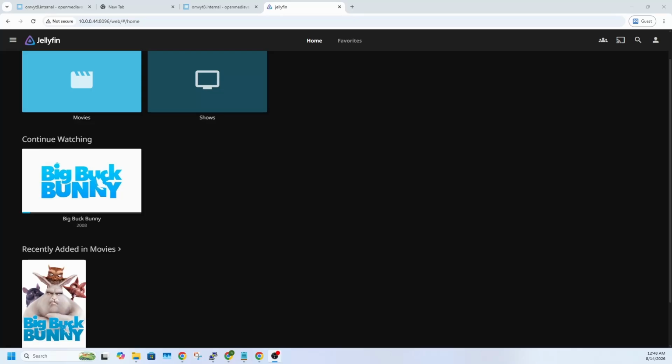This is Jellyfin, a free self-hosted media server that streams your movies and shows to any device with no subscription and no one tracking what you watch. And we're deploying it right away with Docker Compose in about 10 minutes.